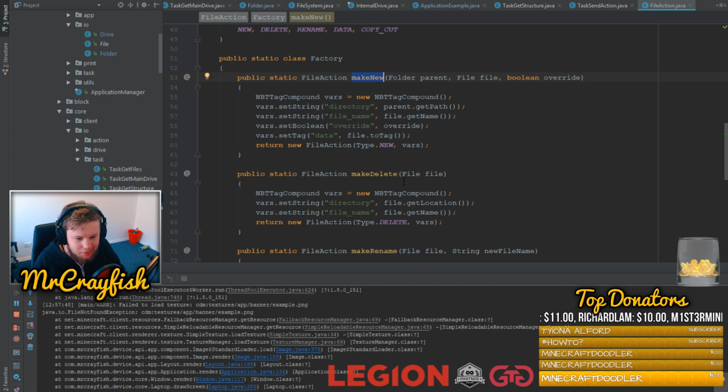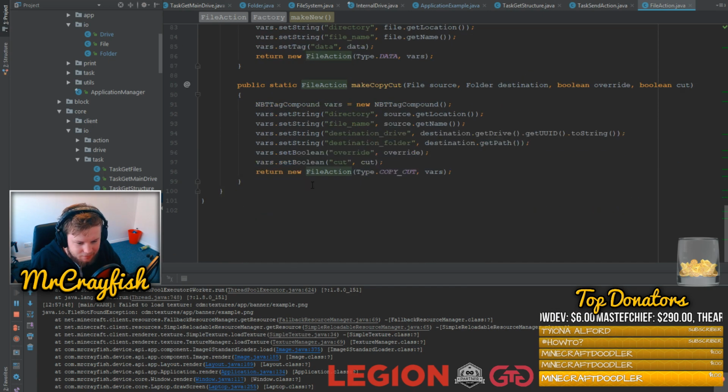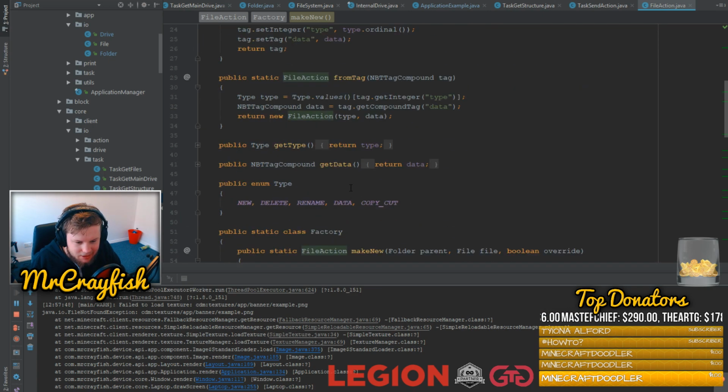I completely forgot about file actions. Make new. Make delete. See, what's this? Parent. Get path. Directory. Like, look at this. Where does this get processed? Where does this get processed?